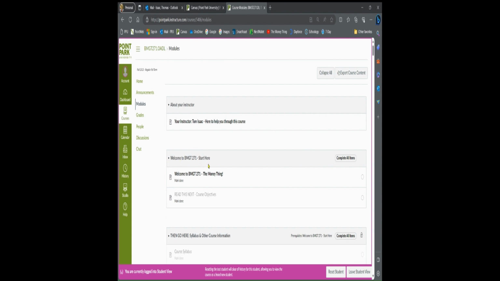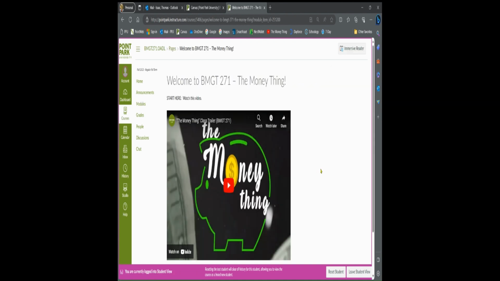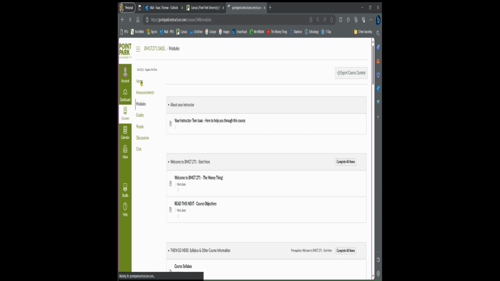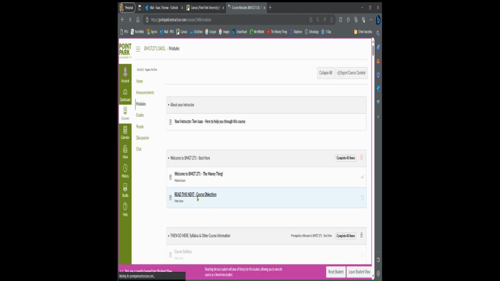So this first module here says that I have to mark as done this page that I did this and the next one. So I click on this page, it opens up. There was something for you to watch. And once you've done that, you click the little radio button down here that says mark as done. And then I'm going to go back to modules. You can see that now I can move on to the next one. So the ones that I have marked as done are labeled marked done. Ones that I have to do yet says mark done.